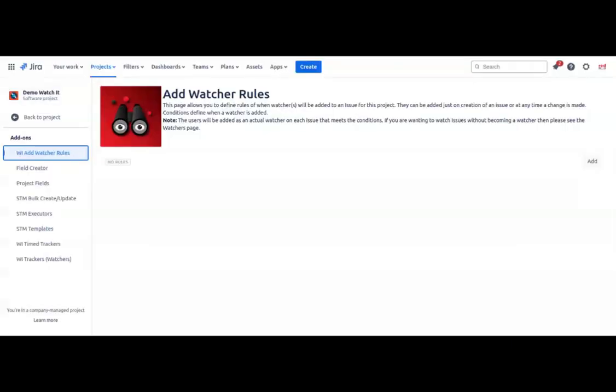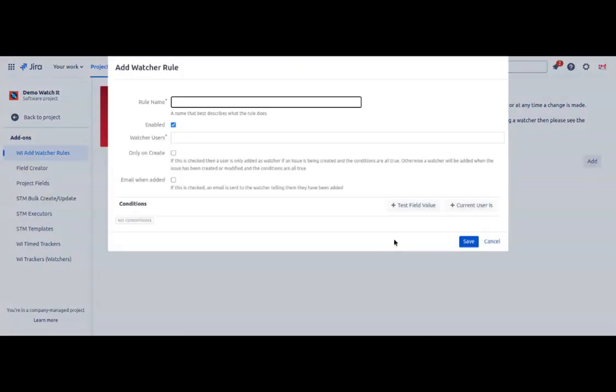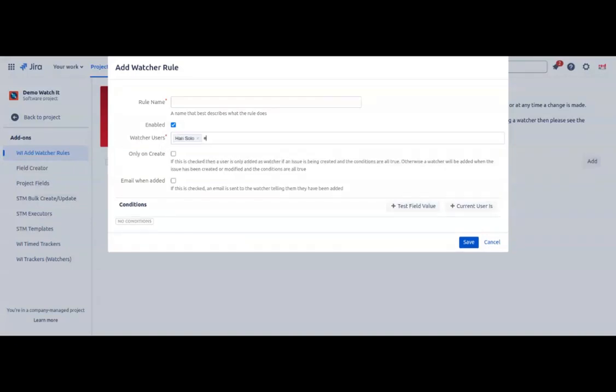The Add Watcher Rules page allows you to define rules where you or someone else will be added as a watcher to an issue within this project. For example, I can add a new rule here. I say that I want to add Han Solo and Alan Ripley as watchers to a project. I can say whether that's on create only, or if that's not checked, then on create or update.